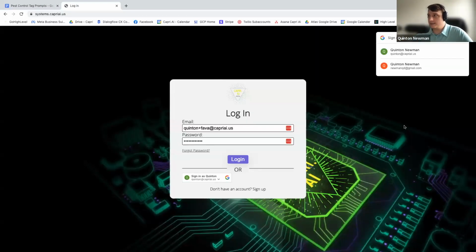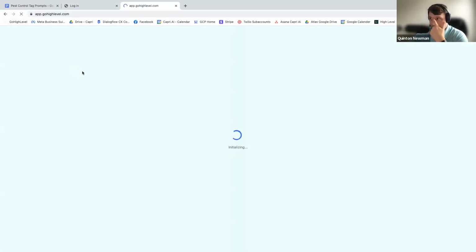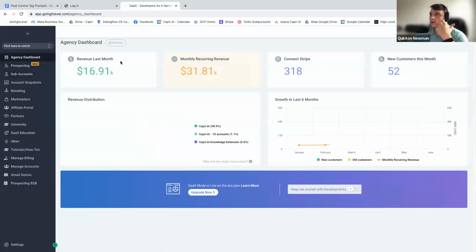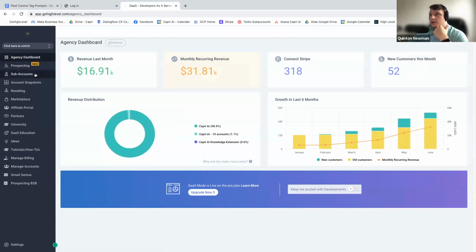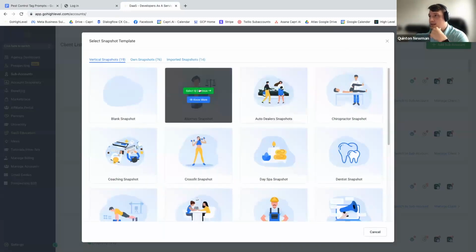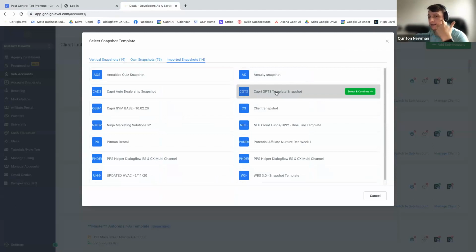So the first thing that I did was I actually first created a new account. So I'm going to go high level, and we're going to just chat about what that looks like. Whenever you create a new account, you go to sub accounts and then you click add sub account, and then you choose the snapshot. So yours will be under imported snapshot, and it's going to say Capri GPT-3 template snapshot. If you did not get access to that yet, that is what you get from our /GPT-3 page.